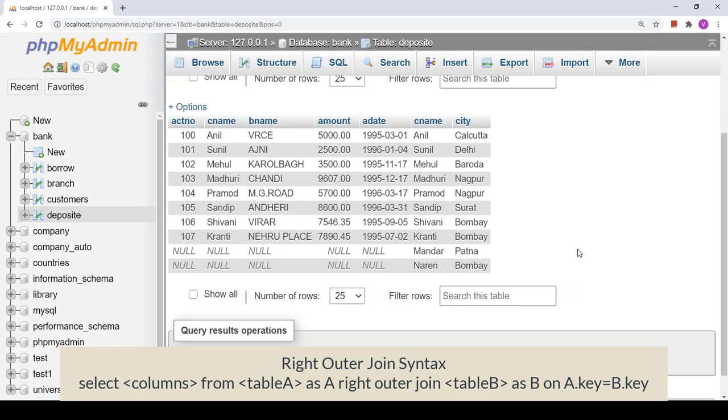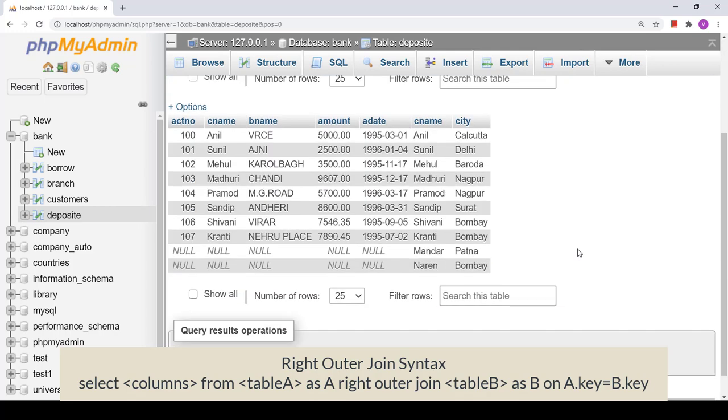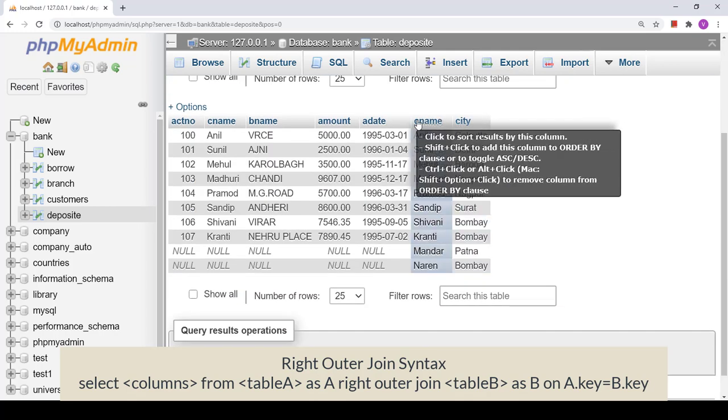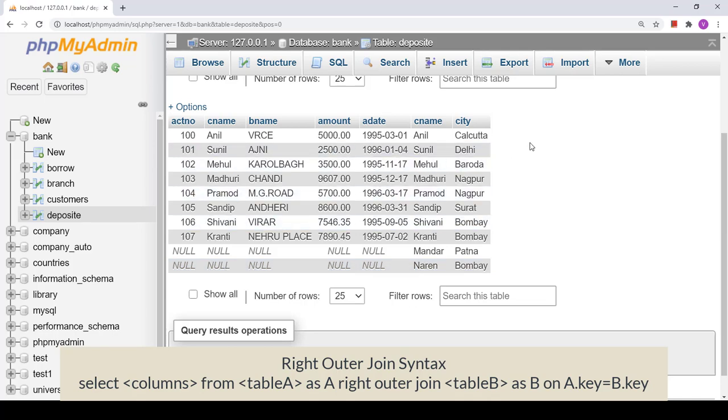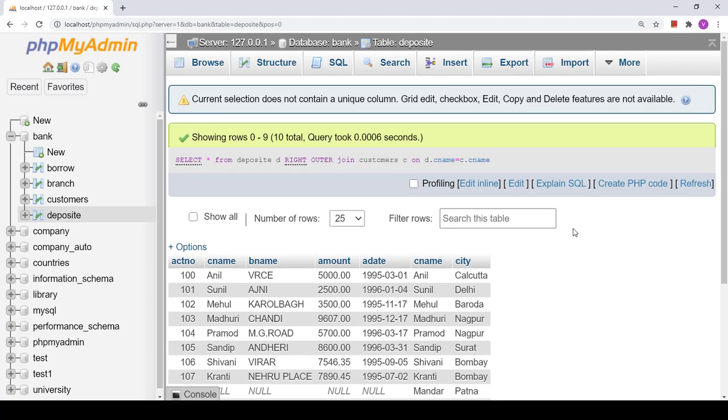So here you can see in the resultant table, I'm having all the data from the customer table. Customer table में से पूरा डेटा आया है, लेकिन जो डेटा दोनों टेबल में कॉमन नहीं है उसकी जगह पे यहाँ डिपॉजिट में वैल्यूज नल हो गई है. Fine. So this way we can have inner join, left outer join and right outer join in MySQL.